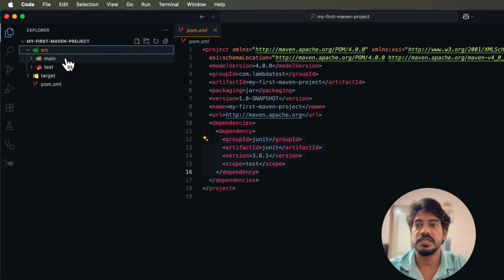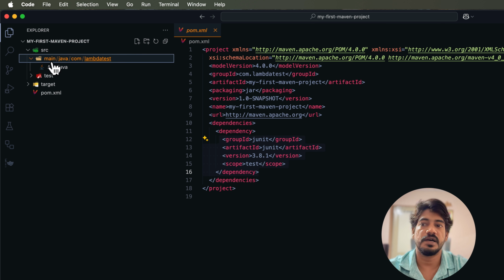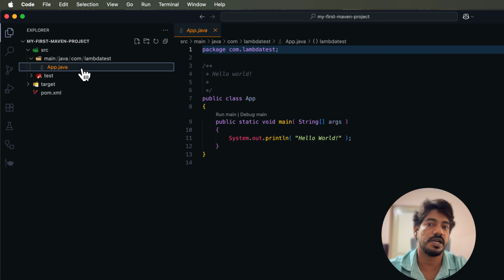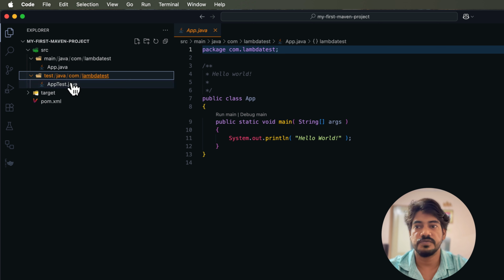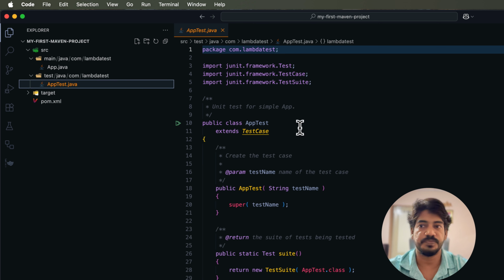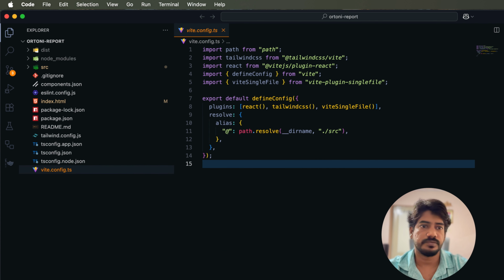And then we have src, and within the src we have main, java, com.lambdatest, followed by App.java. So this is the starting point of your execution, I can say. And then we have of course the test folder where we have the unit test cases for this. Okay, so that's it, very simple. I hope you have learned how to create the project using the terminal. You can do the same with the help of an IDE as well.